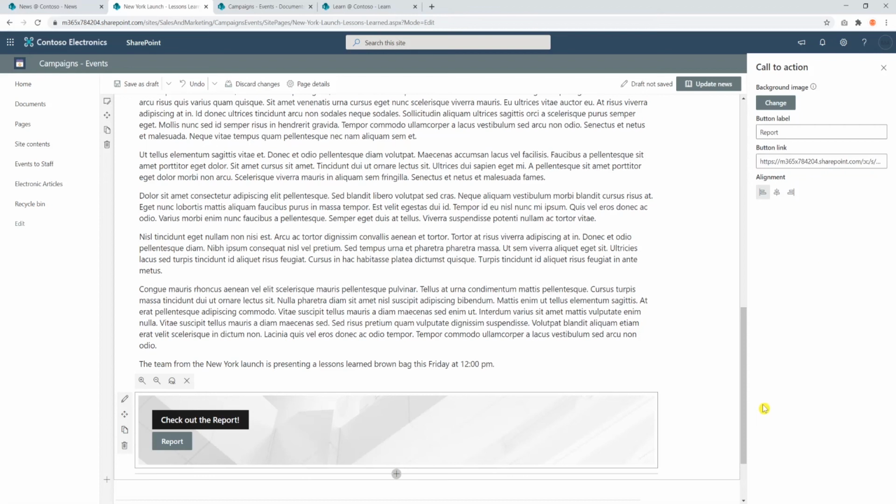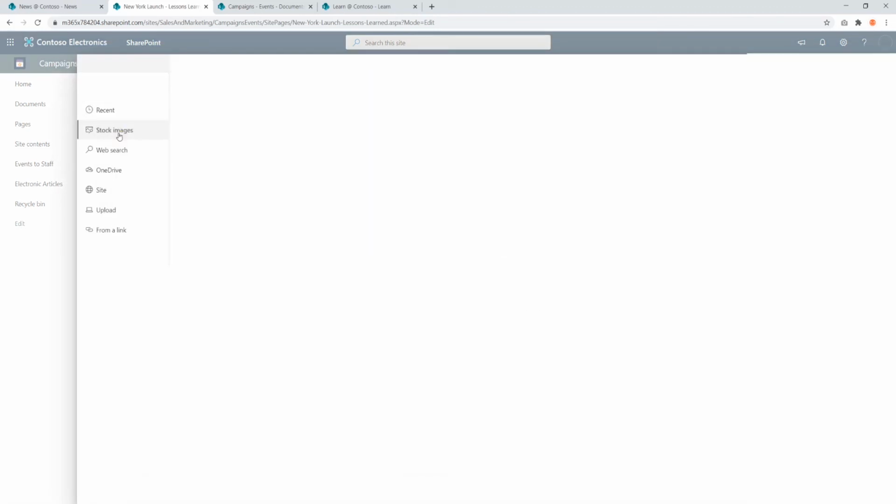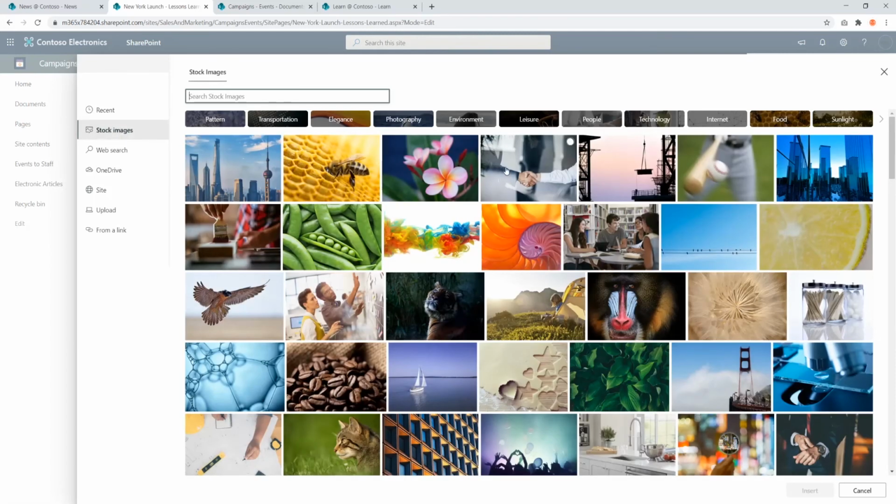And now I do want to add a different background image since I think it's a little dull. I want to add more pop, more attention to it. So I'm going to change it. I'm going to browse some stock images, see what works. And I do like this blue. I don't really care so much for the birds, but I'm going to show you how you can avoid them.